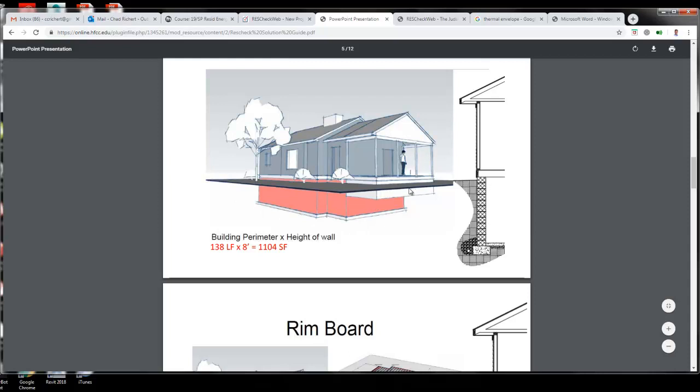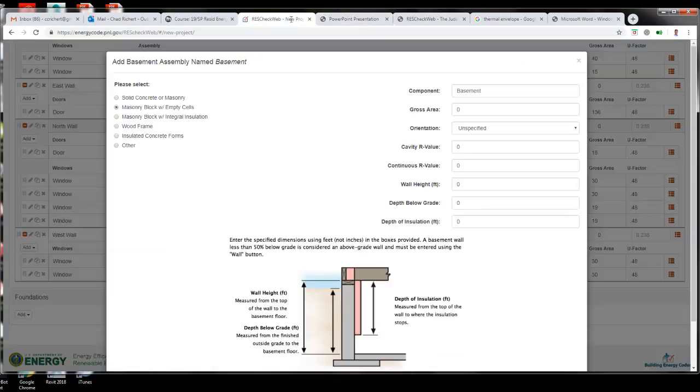Notice I haven't highlighted the little slab under, or the little footing underneath the deck. So to find that area, I took the perimeter of the building, 138 linear feet, and multiplied it by what is going to be probably an 8-foot high pour height for the wall. You can see the wall sticking up at 8 inches above the ground right here, as it would for a code requirement. So we know that we have 1,104 square feet of wall area.